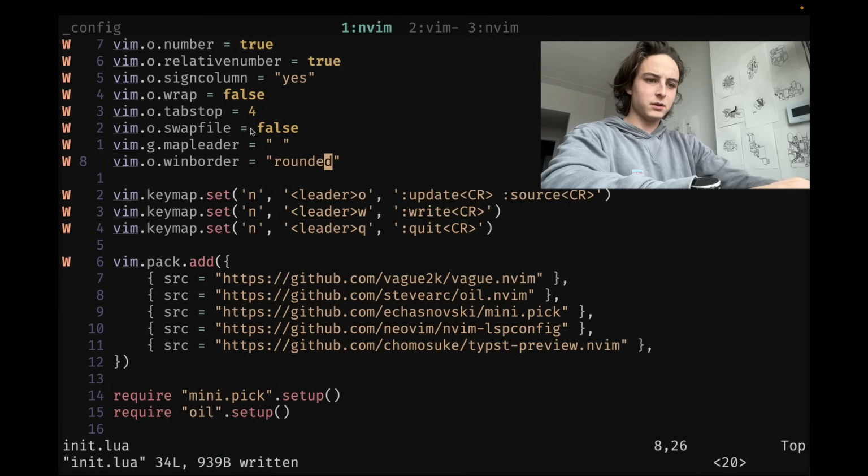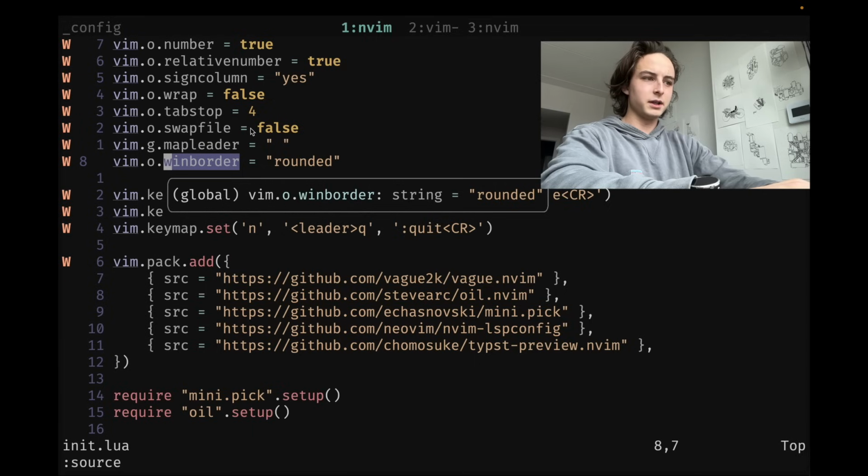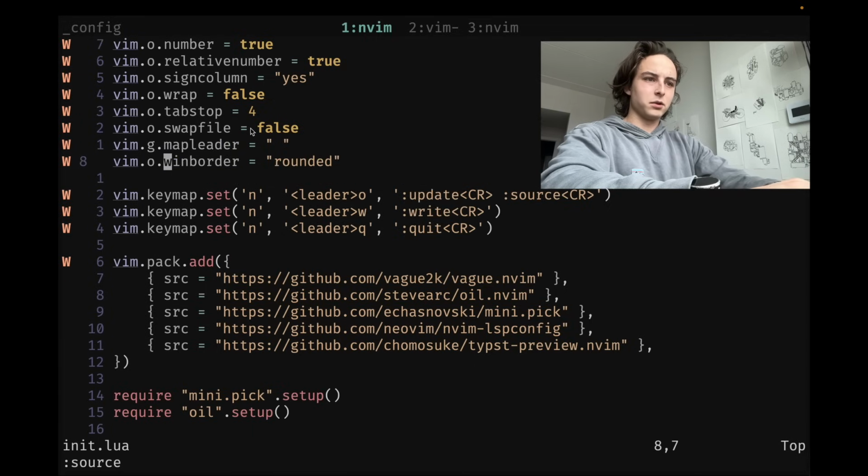Okay, so now we source that out, and we should see if we hover. Okay, that's great. Now you can kind of get a more distinct border around things and actually see what you're doing.